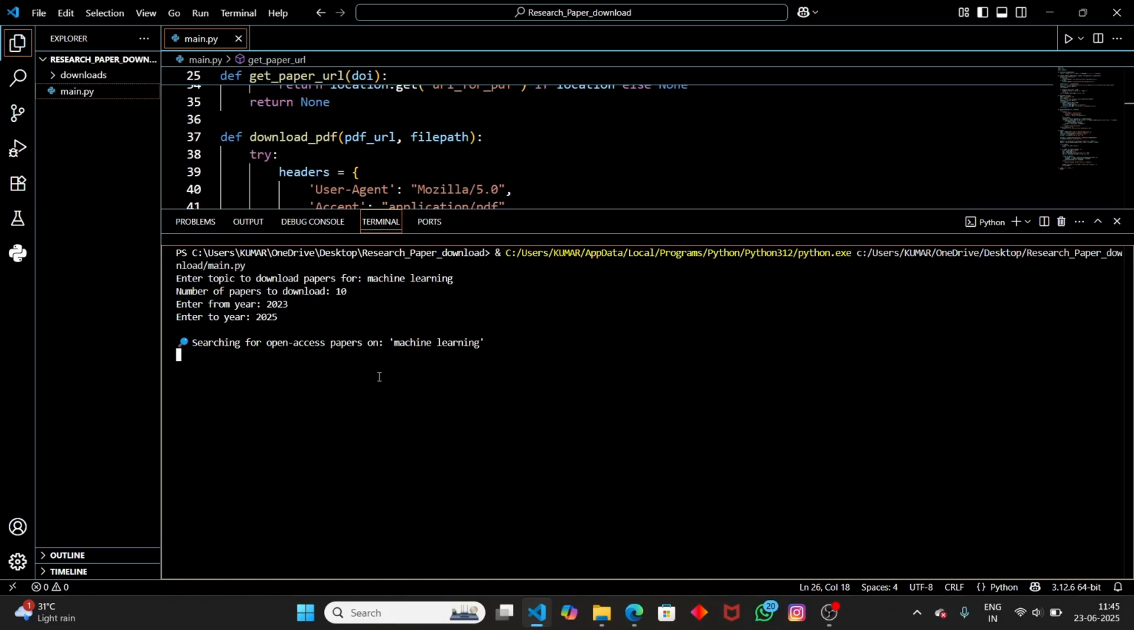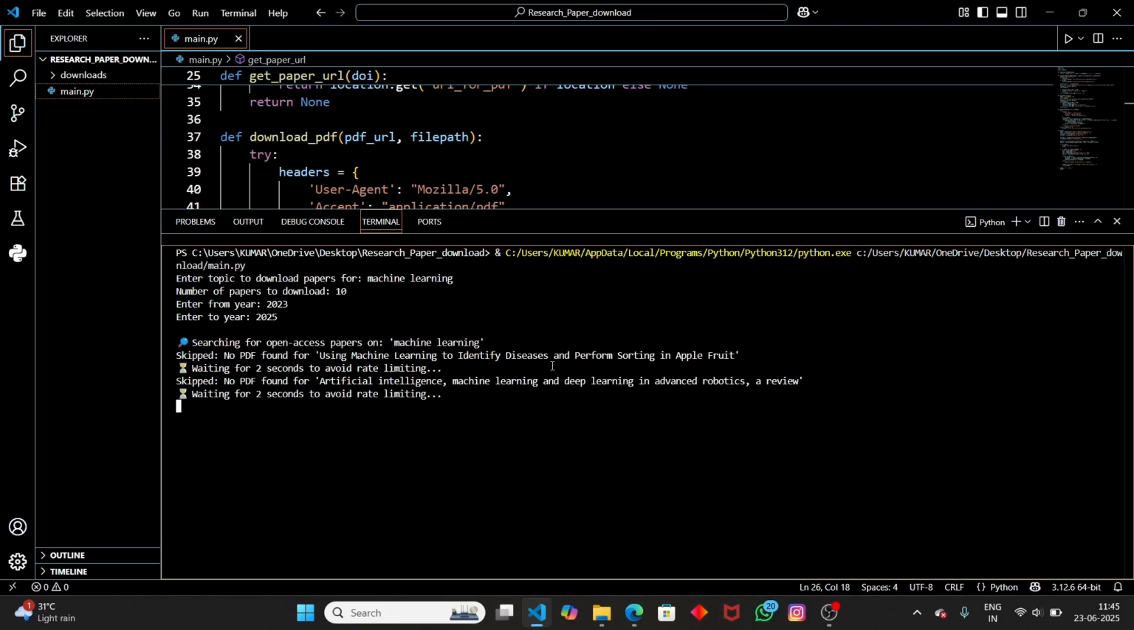So if you want to download more papers, just increase the number of papers to download to 100 or 200. You can see it found the paper on machine learning to identify diseases and perform sorting in apple fruit, but there is no PDF form. After searching for each PDF, it will wait for 2 seconds, because if we continuously send requests, we will get blocked. That's why I have done this.